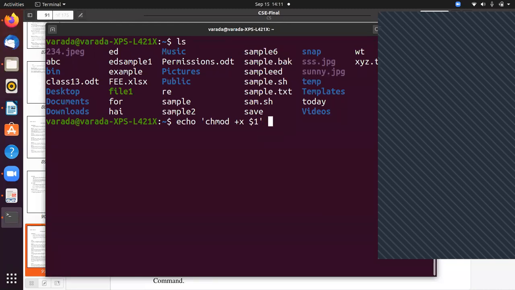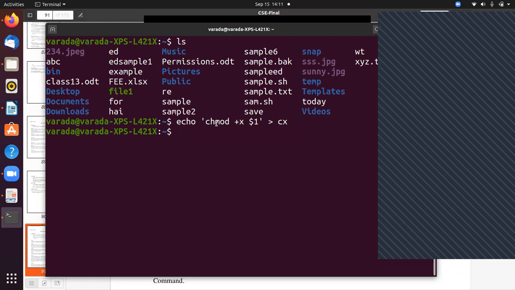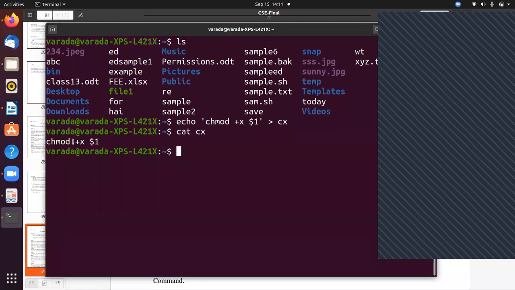Okay, space, and I redirect to one file. The file name is, for example, cx. Now cx is the command, a user defined command created by you, and the content is chmod +x $1. What does it mean? With chmod, you are providing the execution permission for the first argument. Now we can check that: cat cx. So chmod +x $1.